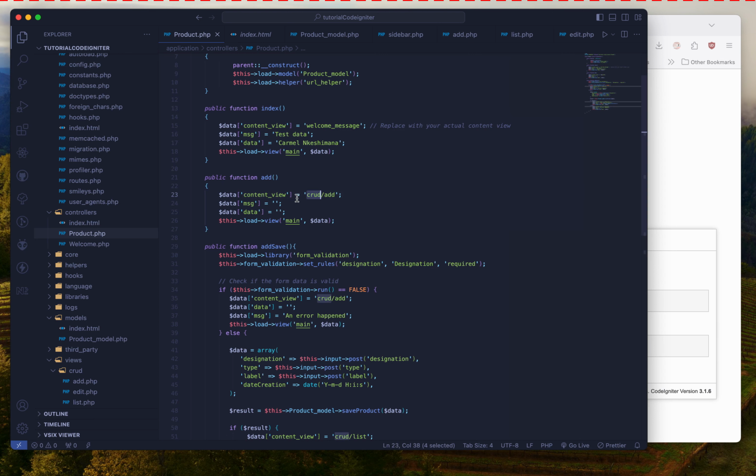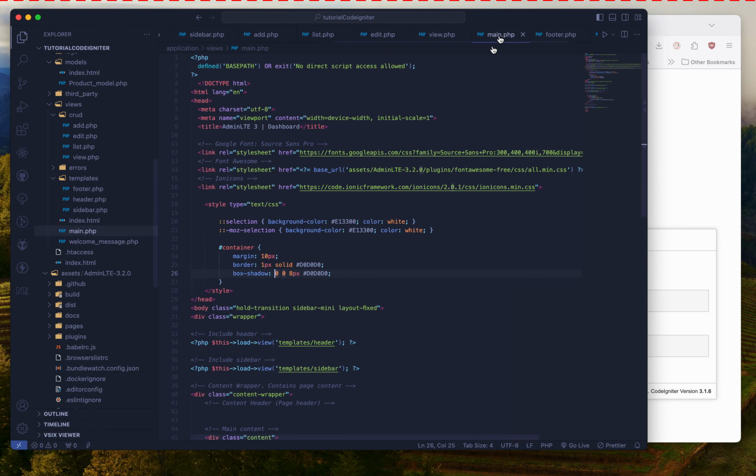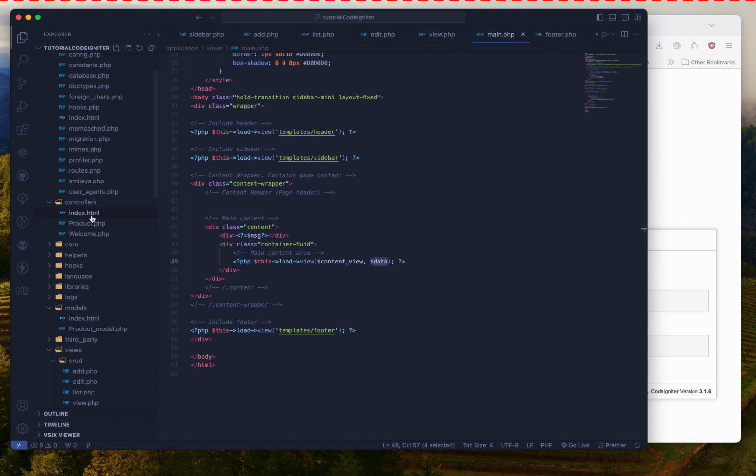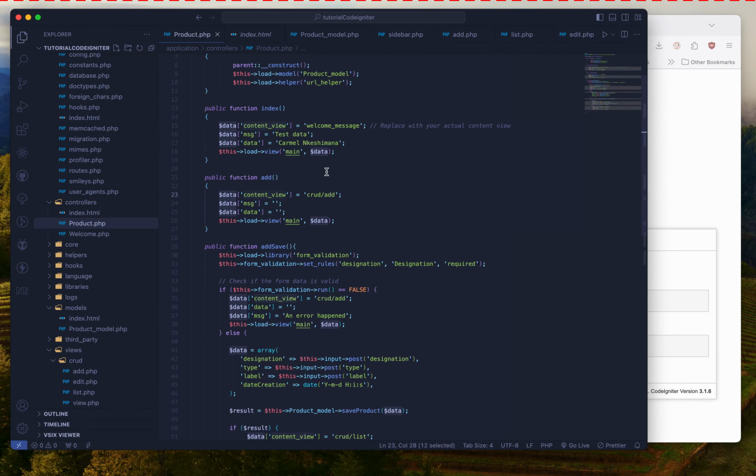This is the folder. The content view, remember, is for our main. Let me show you. The content view is this one. This will be the view which will be loaded, and this will be the data. Now from our controller product, I'm just loading the CRUD folder and I load the view add, then the message is empty, the data of course is also empty, and I'm loading the main view which will have all those three data.